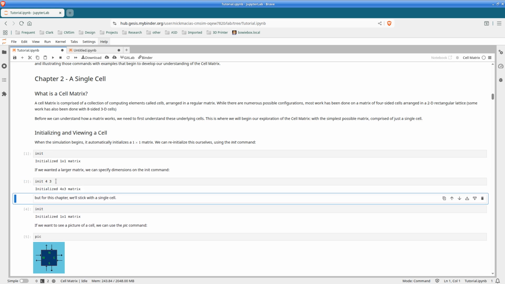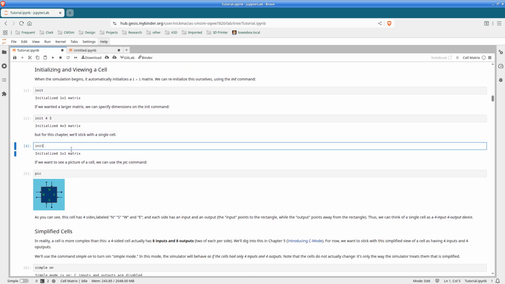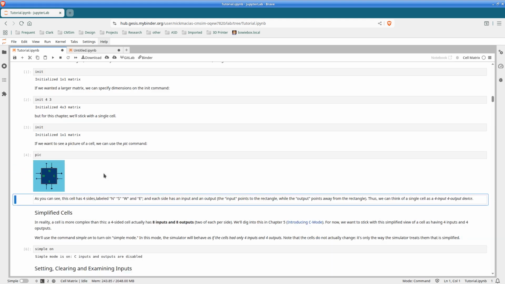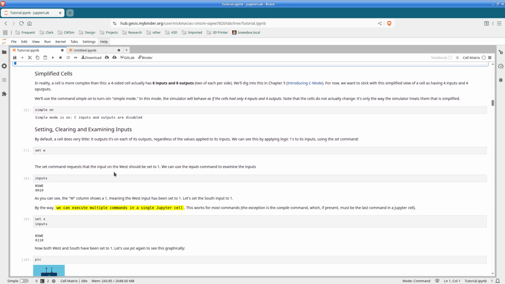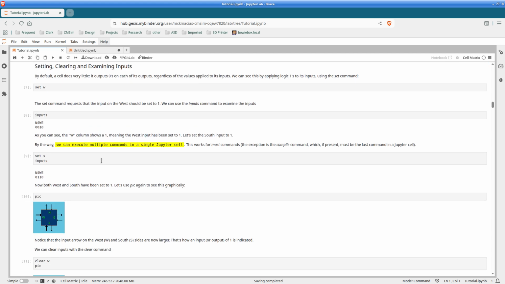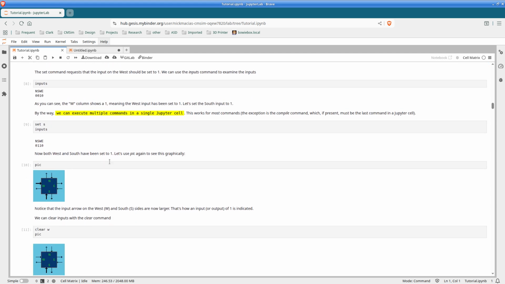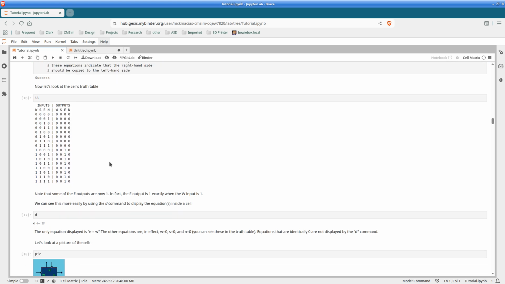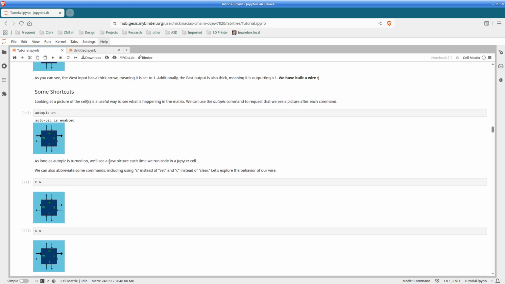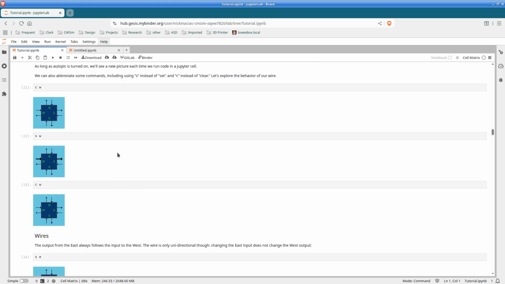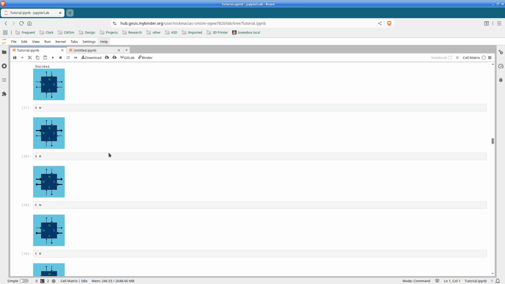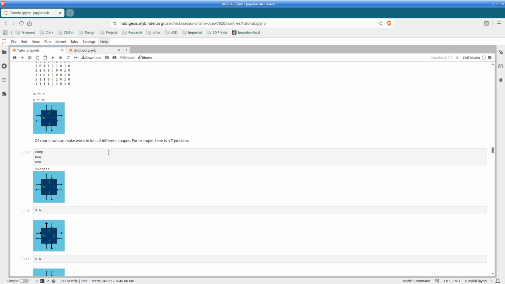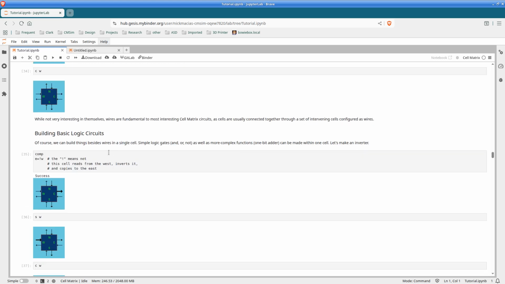This will initialize a 4x3 matrix, but we'll stick with a single cell, so we'll do a 1x1. Here's a picture and so on. So this goes through basic examples of working with a single cell, setting inputs, looking at outputs different ways, and then setting up a truth table, kind of like we just did, some shortcuts, building some wires like we just did, and then it starts building out logic circuits.